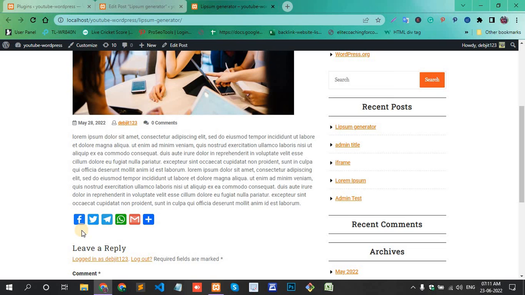This way you can add a free share button to your WordPress post. Thank you.